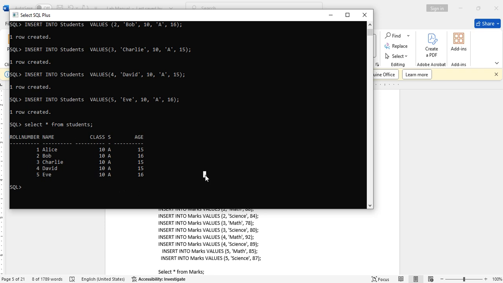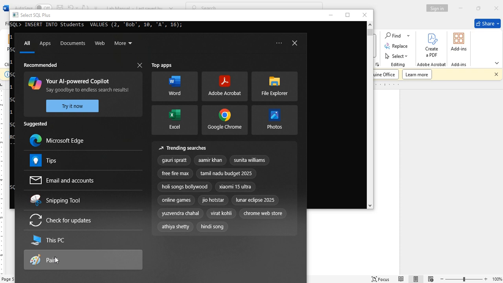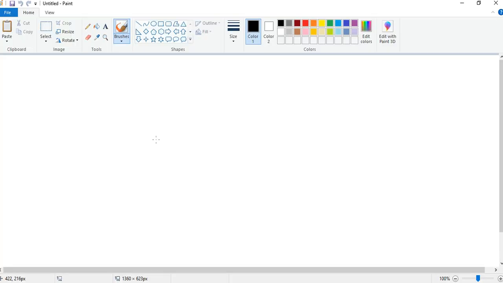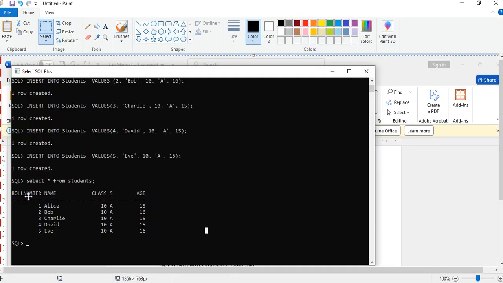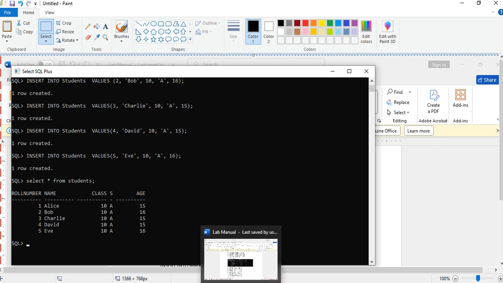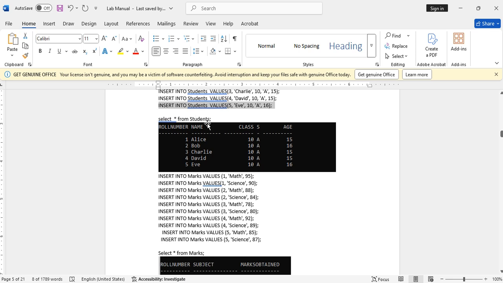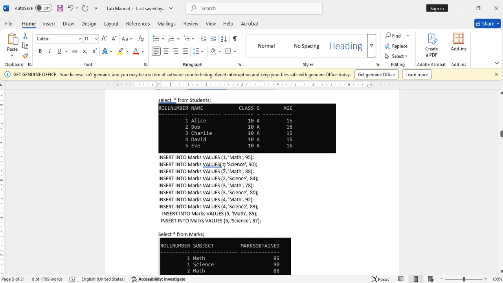Let me copy this data, because for our reference I'll put this one in Paint. Yes, this is the data I need to reference again and again, so let it be here. Next we should insert the data in marks.